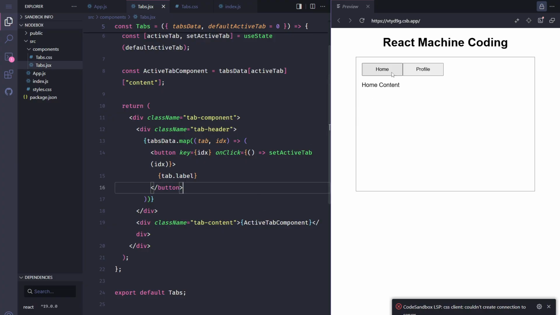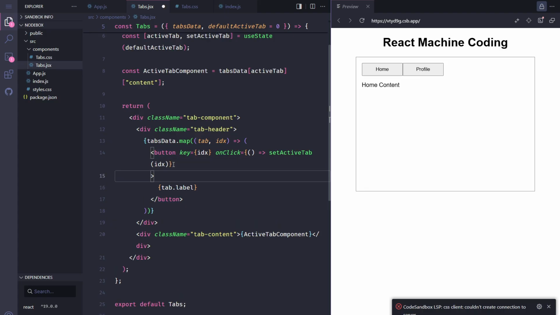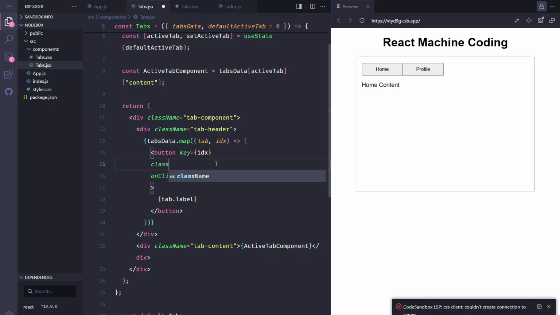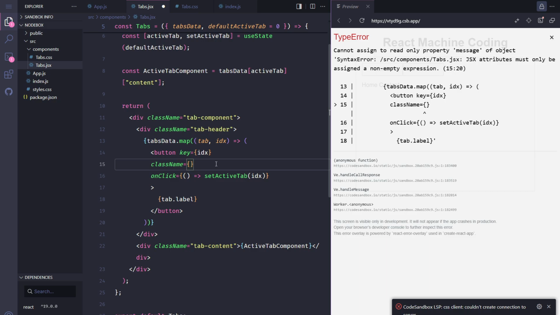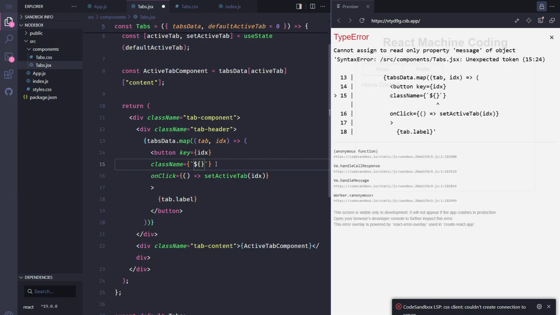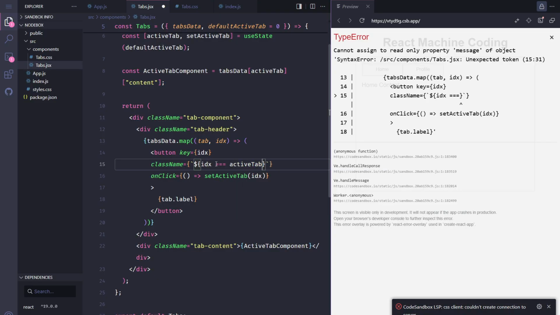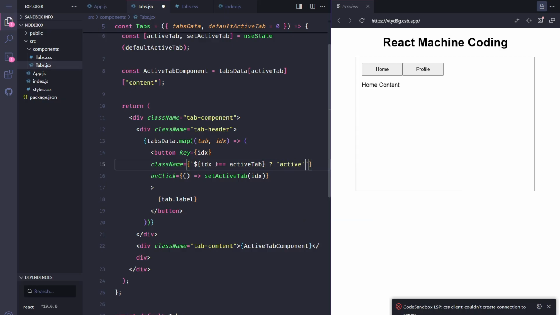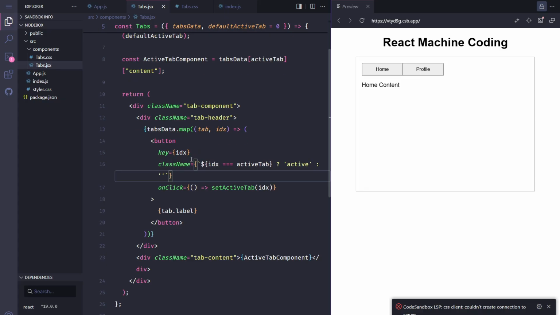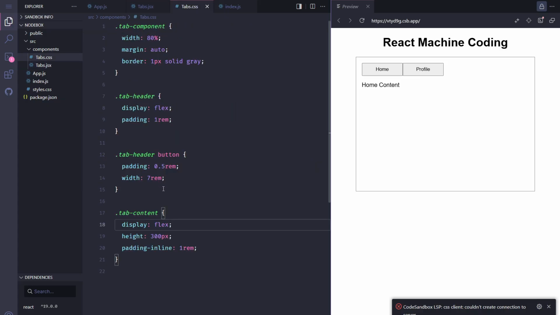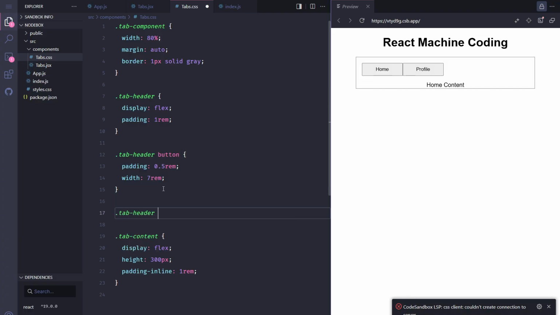So now since we have selected home, we have to ensure that our UI reflects that home is selected. For that, we can have a class name. Here we would pass something like: if this idx is equal to the active tab's index, we will add an active class name, otherwise we will not add anything. Now in here I will write something like .tab-header-button.active.